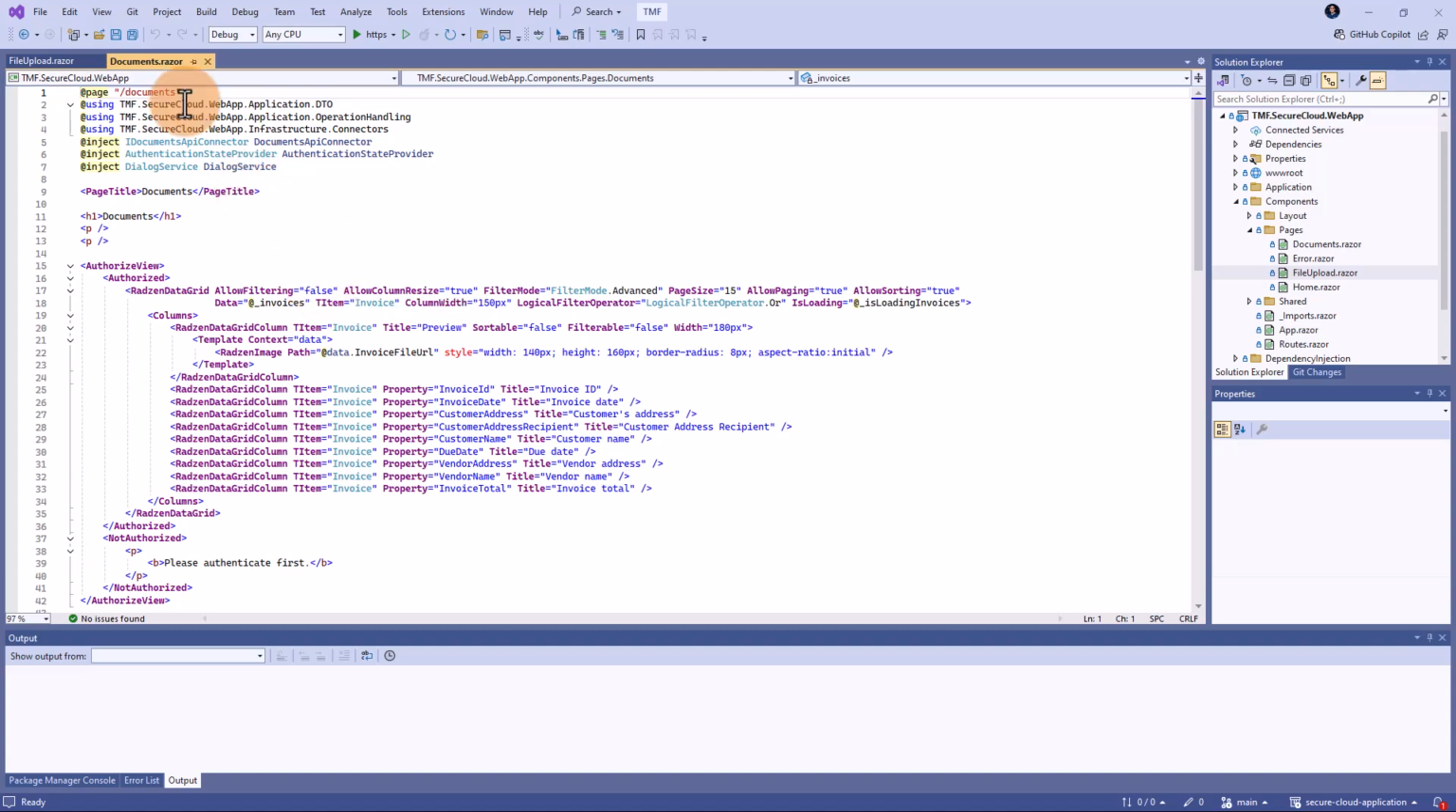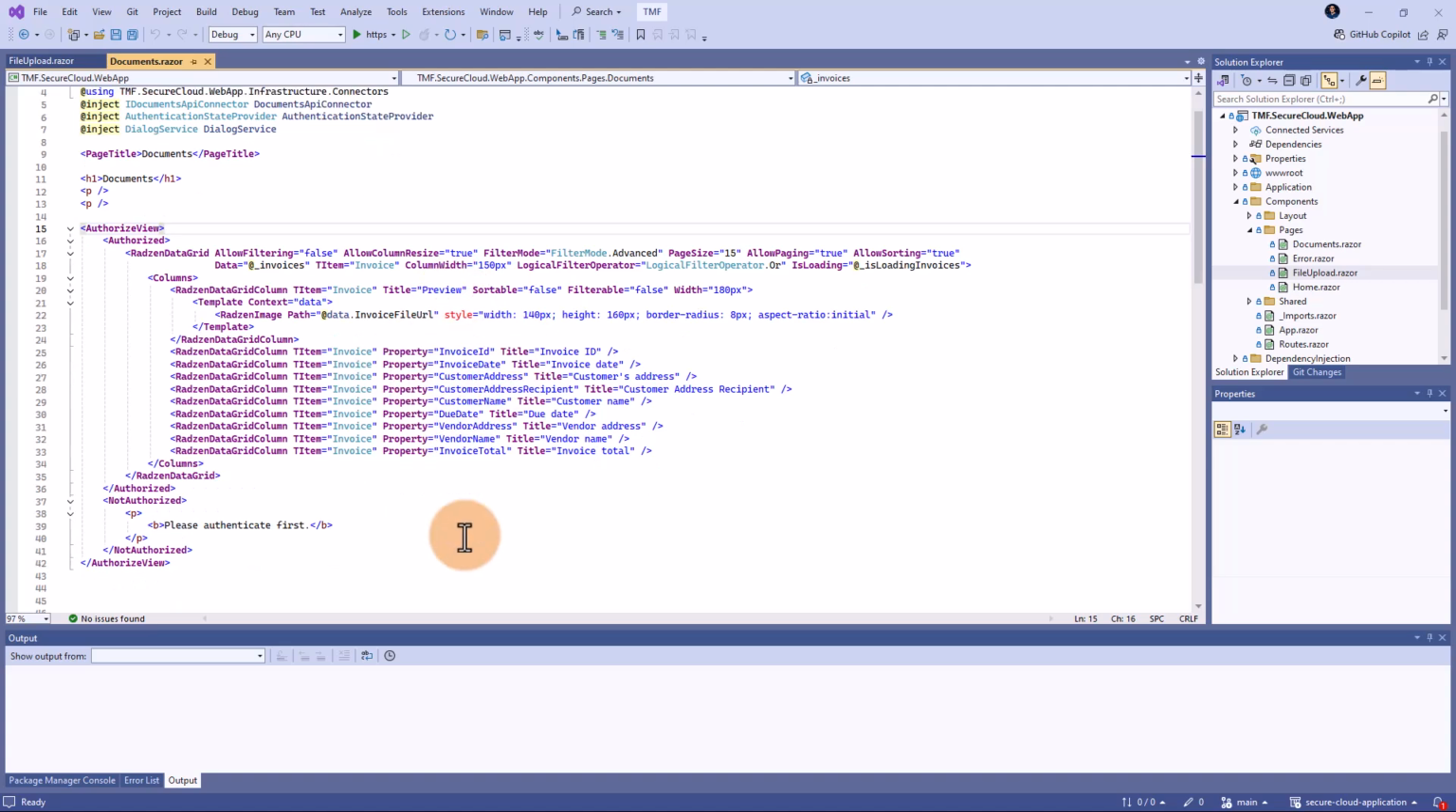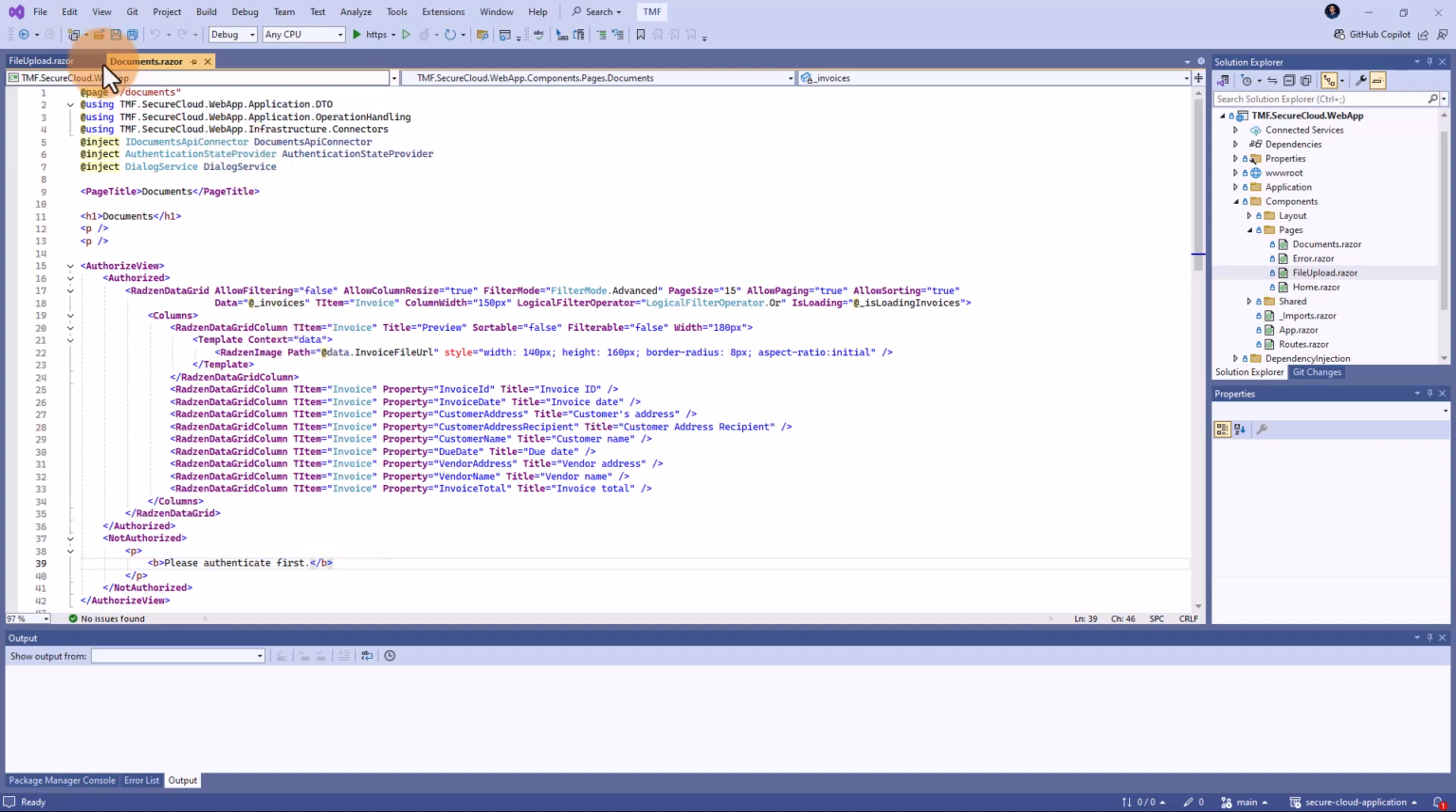As you can see here for the documents page, I also utilize this authorized view in Blazor. So if you are authorized, in this case, if you are an authenticated user, you will have access to this data grid, and we are displaying the data owned by the user. So all those invoices I showed you, all the information from the database like invoice ID, invoice date, and so on and so forth. If the user is not authenticated, the not authorized view will be displayed, and we will display this information. Please authenticate first. So it's super important to implement this.